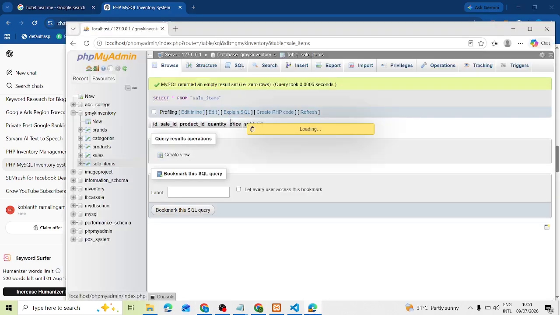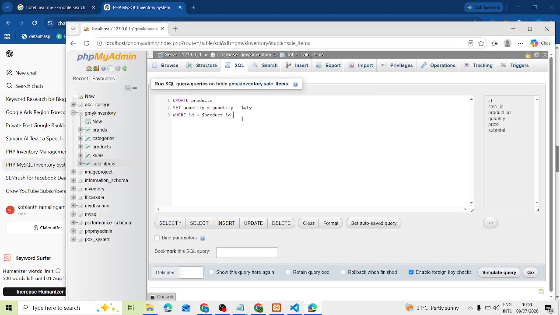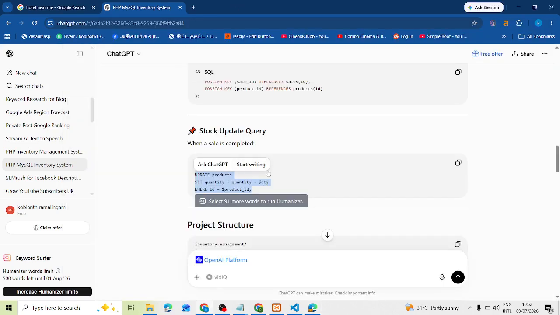Here in this query part, you can implement the sales id and product id based on the product. This is the quantity of that product, and you will be able to reduce the quantity once the sale is done. Once the sale is done, the quantity should be reduced. This is the process completed by this query. All of these processes are done by the query.